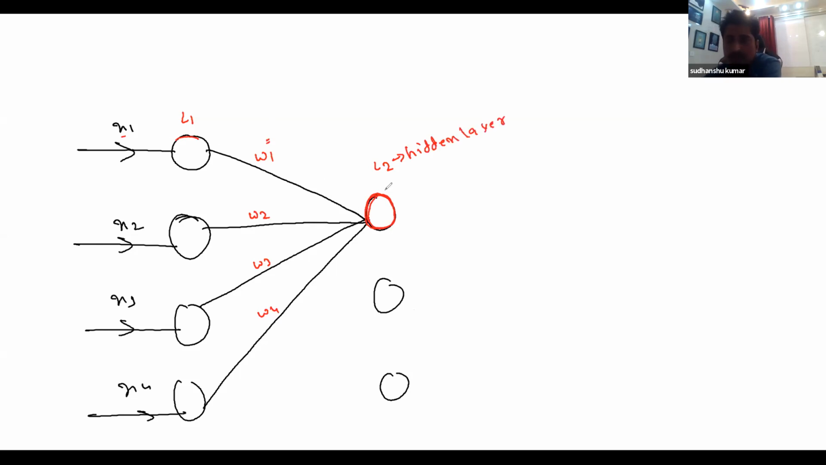What is the input which will get inside this one? The input which will get inside this one is nothing but x1 multiplied with w1, plus x2 w2, plus x3 w3, plus x4 w4. So this is the input which will get inside this particular neuron, which is available in the very first hidden layer at any point of time.